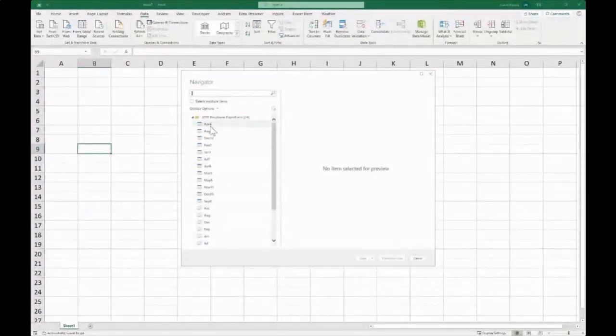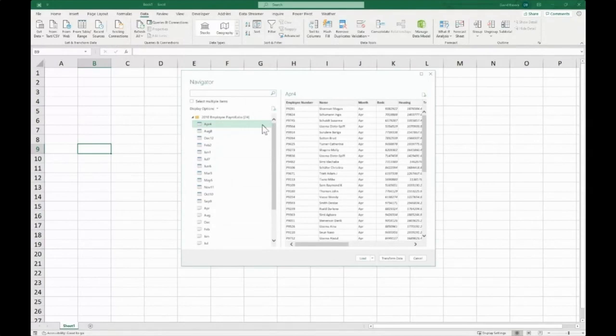So what we need is we're consolidating everything, so we're not just going to pick one at a time. If I pick one, you see it here. See the sample, this is the sample data. What we're going to do is consolidate from the folder directly.